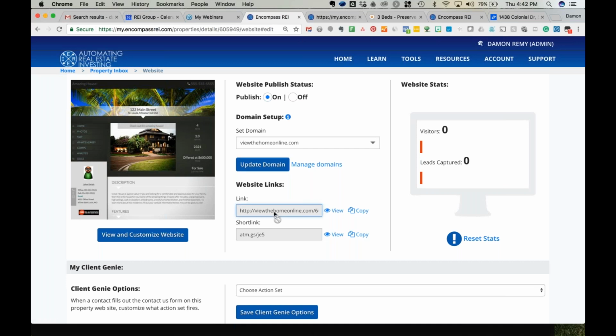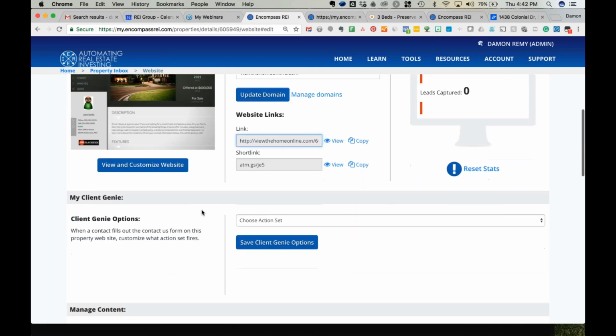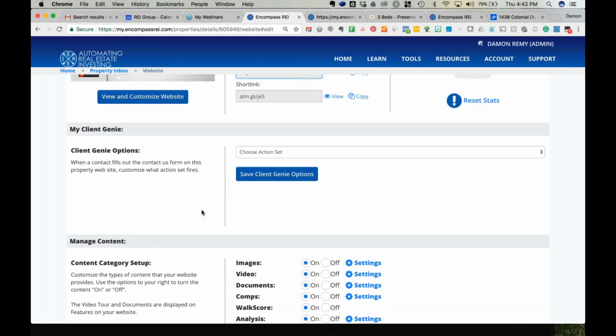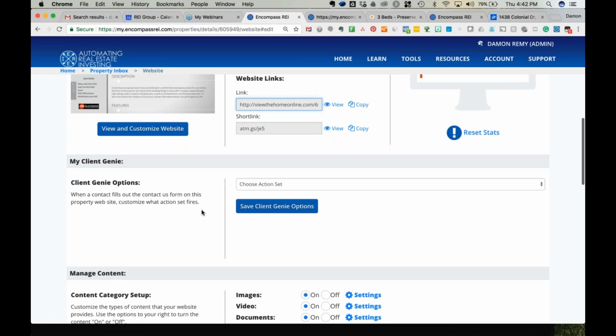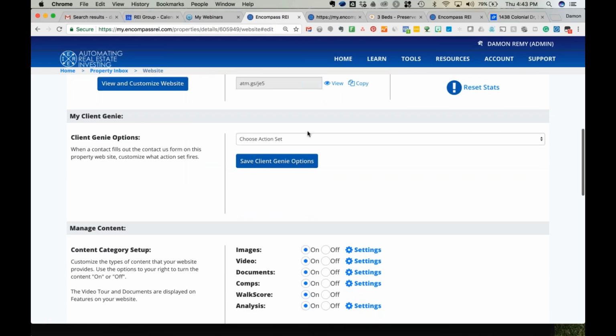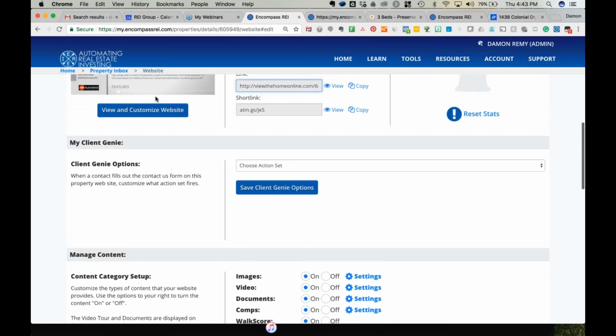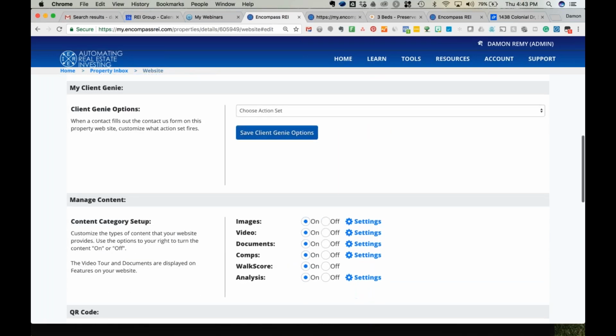All right. Now, if I scroll down a little bit more, let's go take a look at this website first. Well, hold on. I'm going to talk about the Client Genie options because here you can actually trigger an action set. An action set is simply the follow-up plan. So what follow-up plan do you want to trigger if somebody inquires on this property?